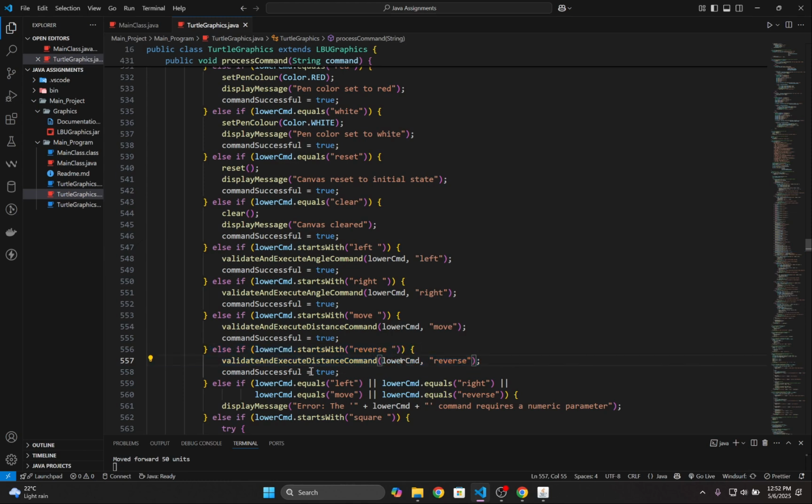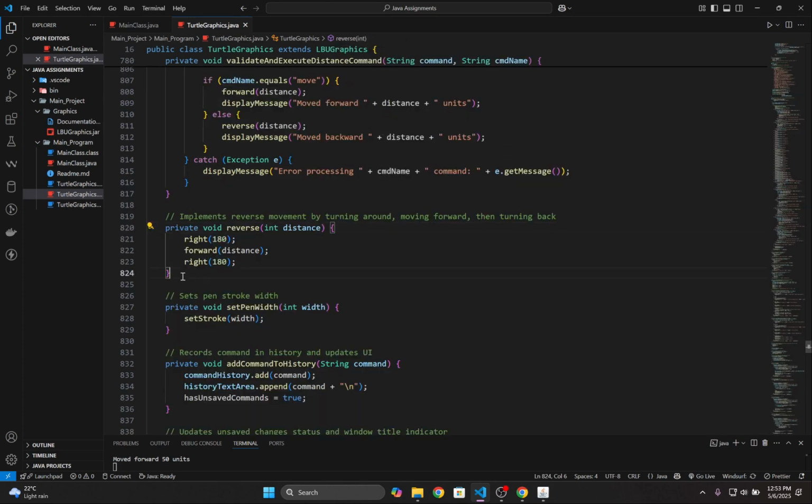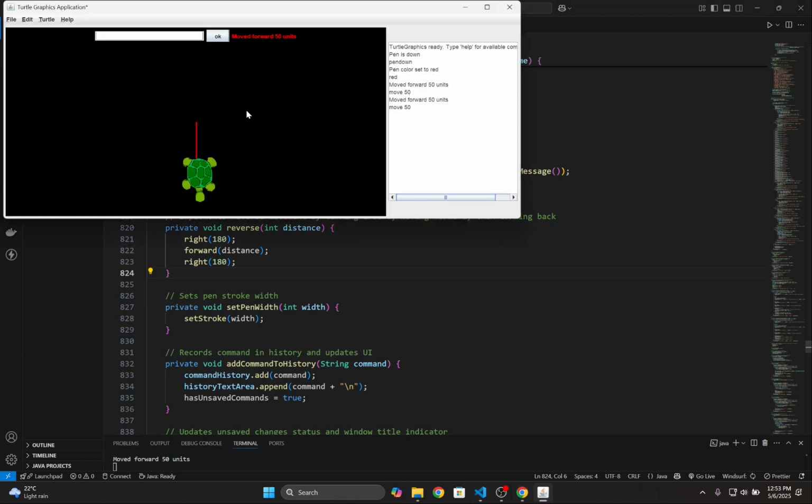So you may be saying, where is this reverse command? Let me show you this. Where's reverse? Okay, it's over here. First, it turns 180 degrees, then moves forward, then it turns back. So let's check if the reverse command is working. Let's go reverse 100. It went.